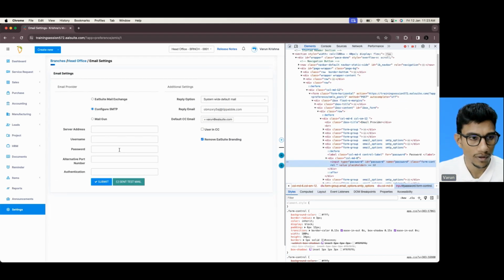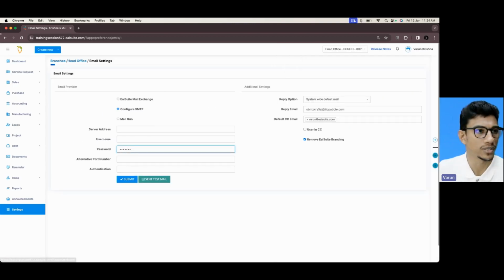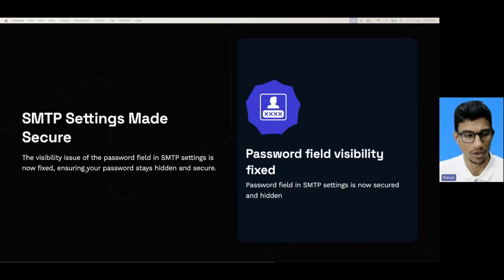By default itself, this will be password. So if I'm typing something, it will come as a password. So that issue was fixed. That was all about the SMTP settings made secure.